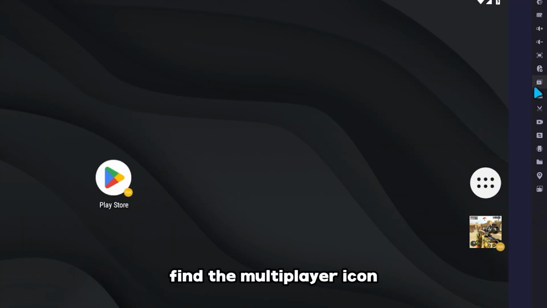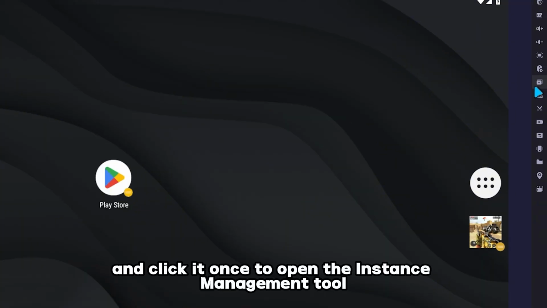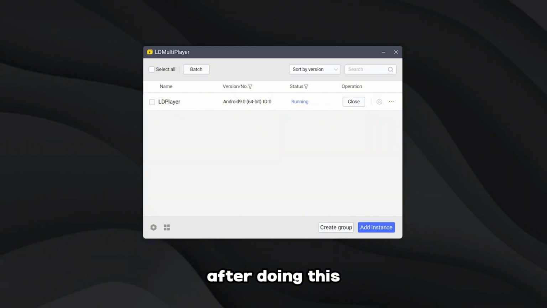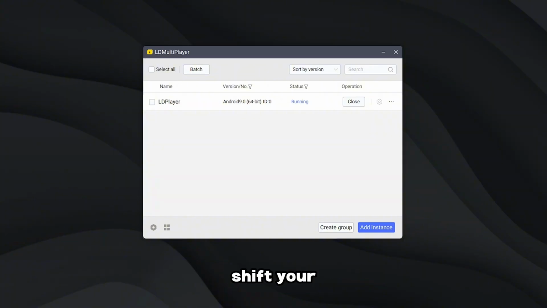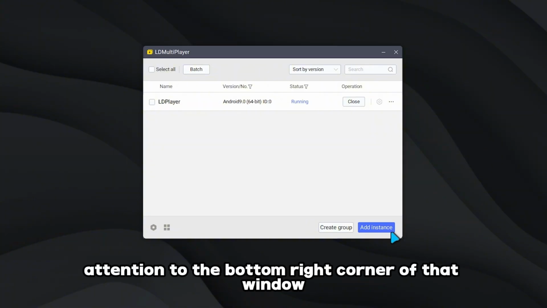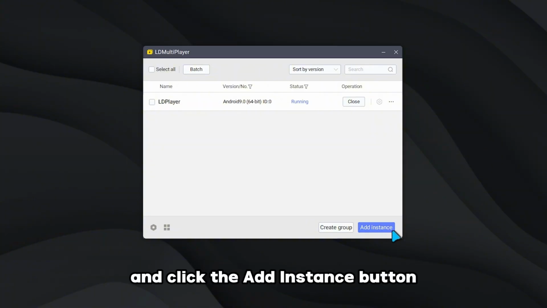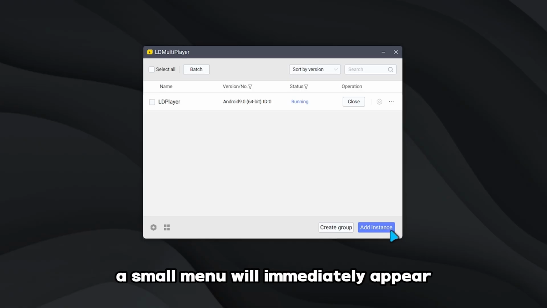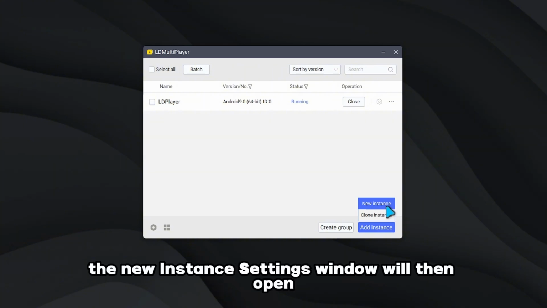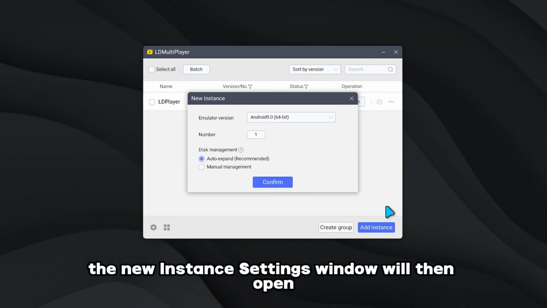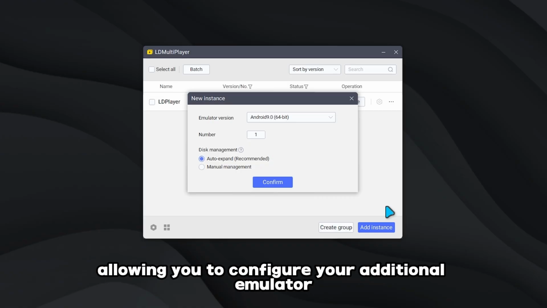Once the emulator has fully loaded, look toward the toolbar located on the right side of the window. Find the multiplayer icon and click it once to open the Instance Management tool. After doing this, an LD multiplayer window will appear on your screen. Shift your attention to the bottom right corner of that window and click the Add Instance button. A small menu will immediately appear, and from the available options, choose New Instance. The New Instance Settings window will then open, allowing you to configure your additional emulator.